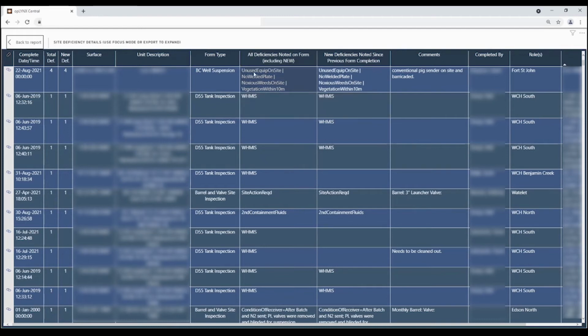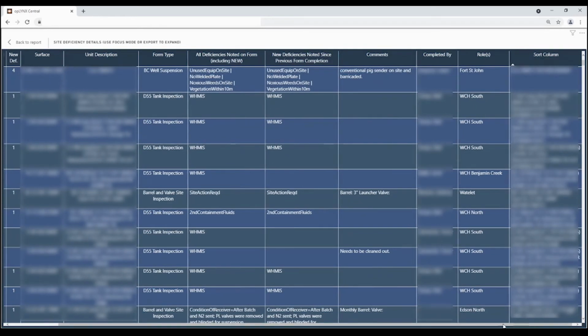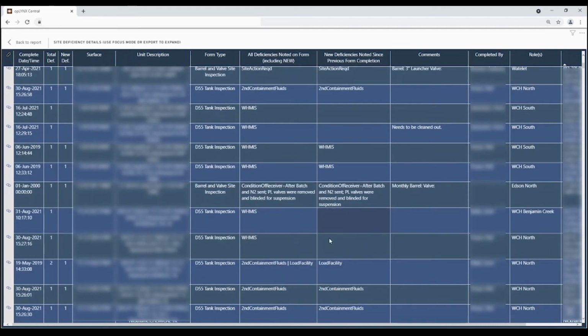So in the row above, I can see that there were 4 deficiencies. All 4 of them were new. And so we just have a repeat between what's in the all deficiencies and the new deficiencies box. There's also some comments, who completed the form, what run was involved. And then this sort column is just for the purposes of the dashboard, and you can ignore that particular column on the far right. But you can scroll down here and start to get a sense of what is new, what's existed. You can see there's some blank things in here on this particular row. WMIS was noted on the form, but it's not new, so it's blank under the new column.